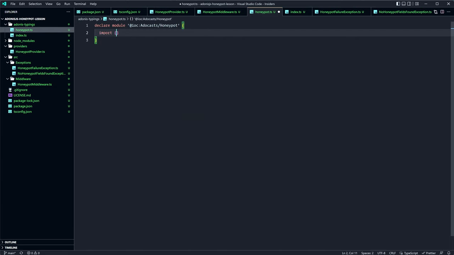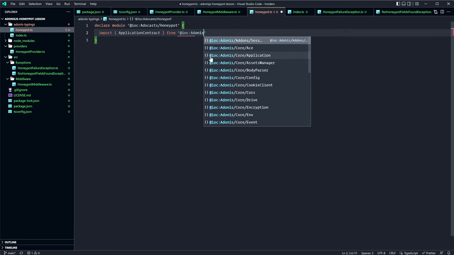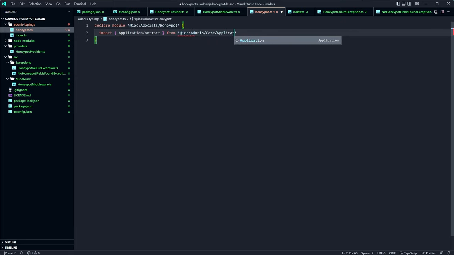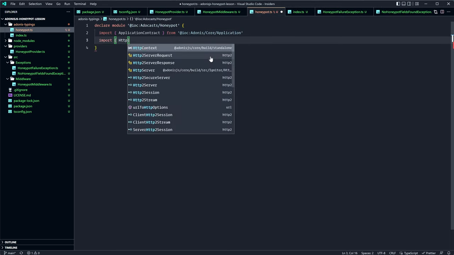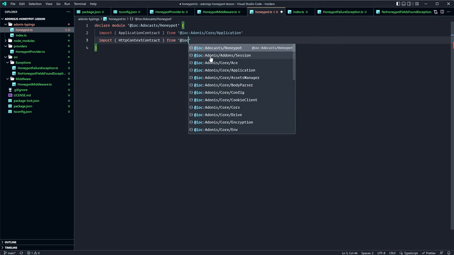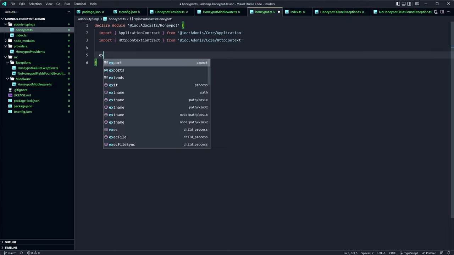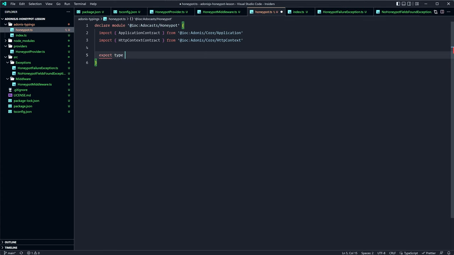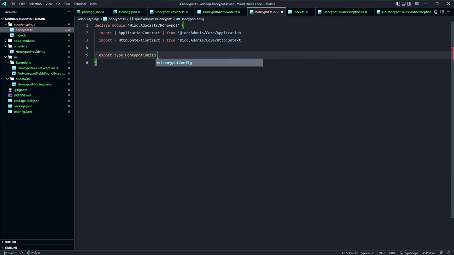So we'll import the application contract from @ioc:Adonis/Core/Application. And we'll import HTTP context contract from @ioc:Adonis/Core/HttpContext. Okay, next, we haven't yet defined this, but let's go ahead and define the type for our configuration. So this will be our honeypot config.